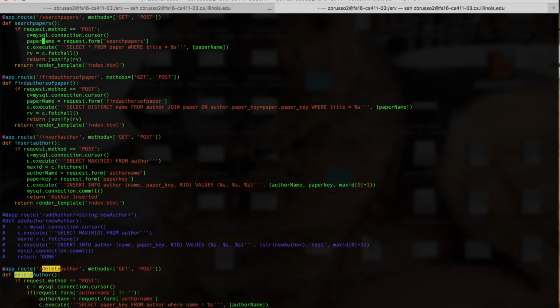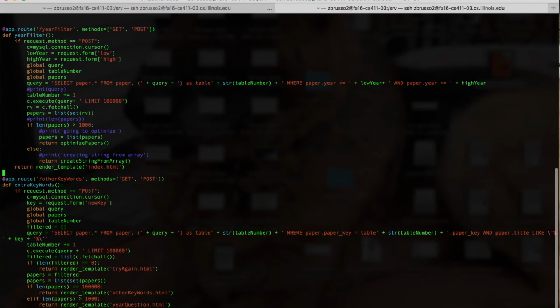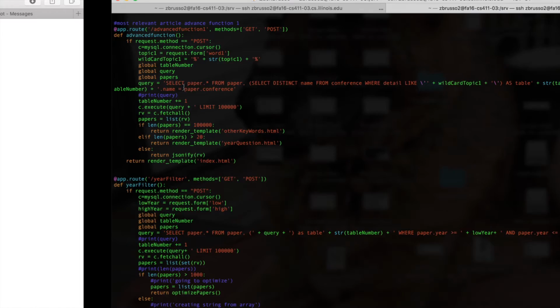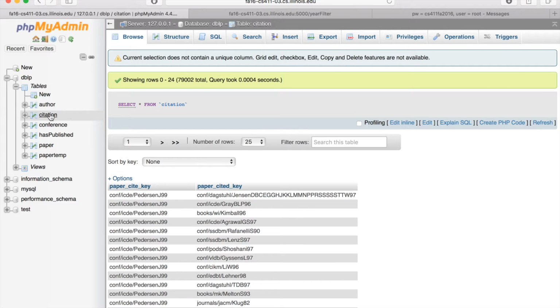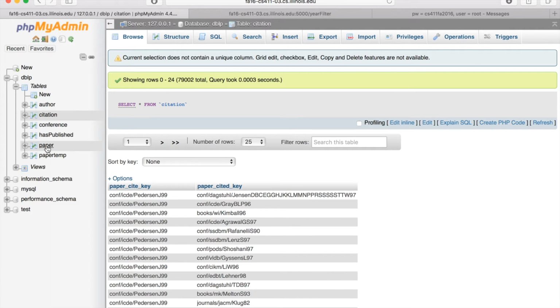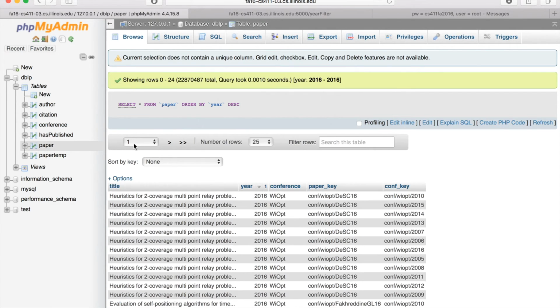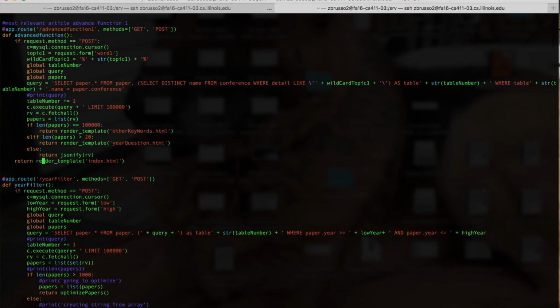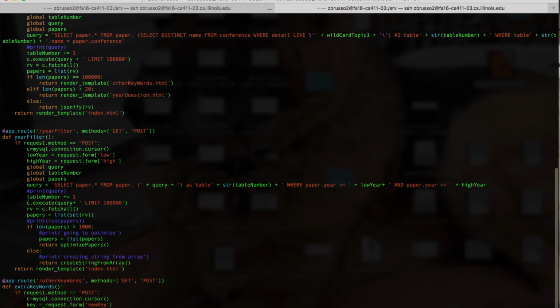This function is specified here in our advanced function 1 section, where the paper is selected, and the conferences are searched for our initial keyword in the details. Let me pull that up. Details here. And then after that, every additional keyword is drawn from the paper title. And in the case that we have too many results, we have if-else statements to direct you to various other functions, such as other keywords, year question, as well as min citation.